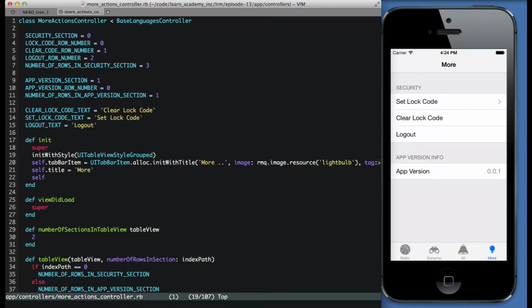So the first thing to notice here is that unlike a standard table, we are going to use what is called a grouped table view. In the case of a grouped table view, we need to define sections. That's why we have two sections here: one is the security section at the top, and then the app version section. You can have as many sections as you want.